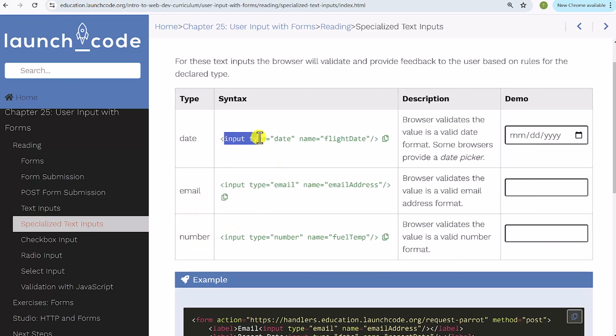And so pay attention to these. You have the input. Remember, you need that name attribute in order to submit it. The type is date, and then you have the email, the type email, and then number. Here are the descriptions. So the description, the browser validates the value is a valid date format. Some browsers provide a date picker. So this is what it looks like in your browser when you see this form.